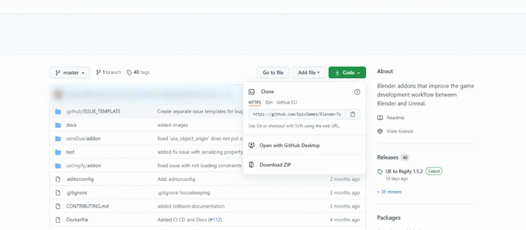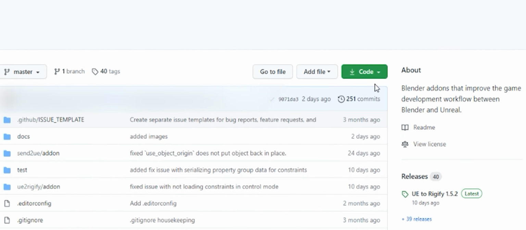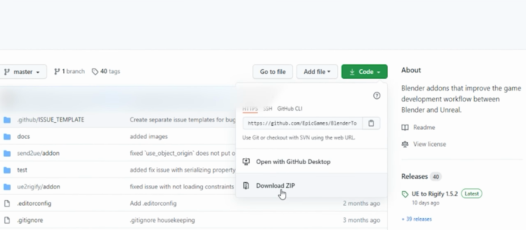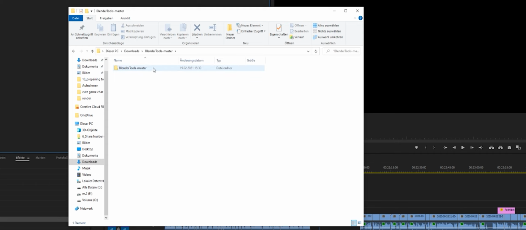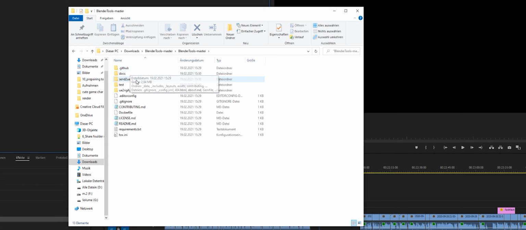You click on that, you'll end up here. And you can see here it says code, and you can just click on code and download zip. So when you download this, you will get this Blender Tools master.zip. You just right click, and you don't even need anything for it. You can just extract all. This is just default by Windows and you will get this folder here. If you open this folder, you will get quite some stuff.